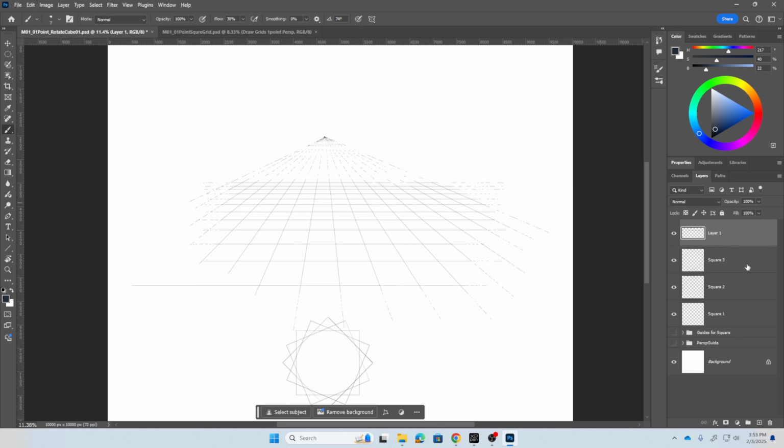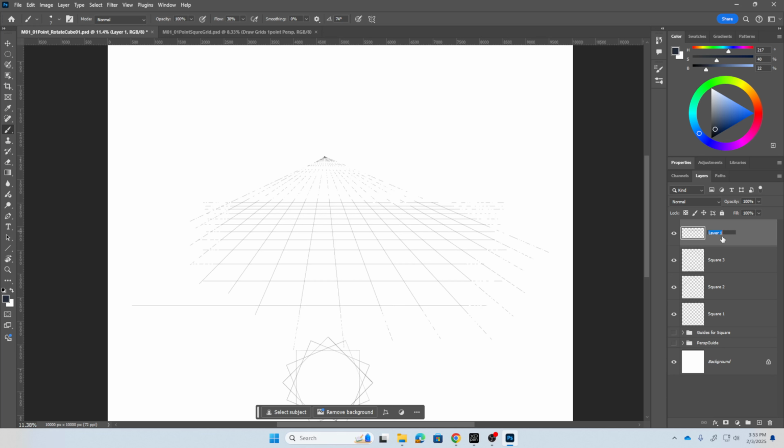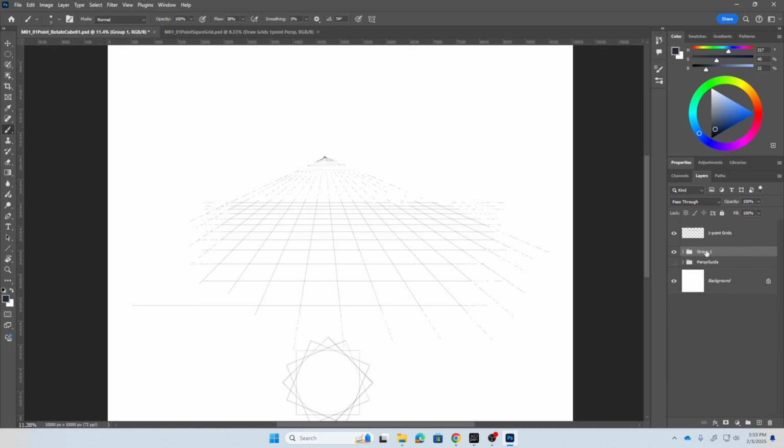For the box, I think this is gonna be called 1 point grid. In 1 point grid, I don't want to touch it, so let me put all the squares inside the guide folder, guides for square, in another folder, and I'm gonna call it full squares. Okay, so organize it so that there won't be too much layering on your screen.